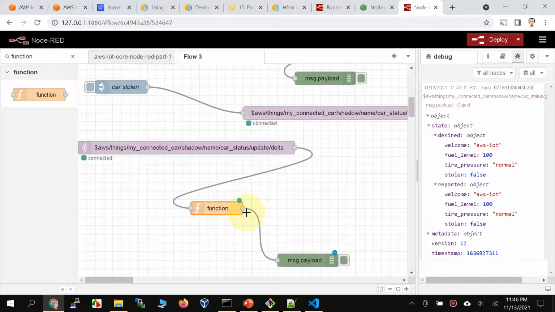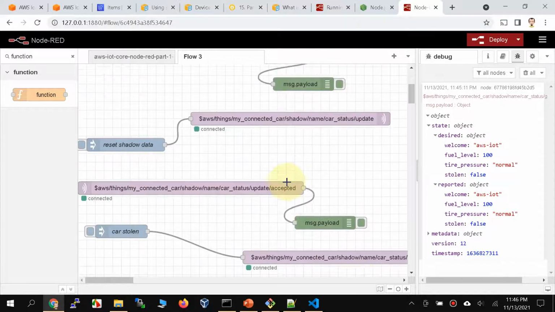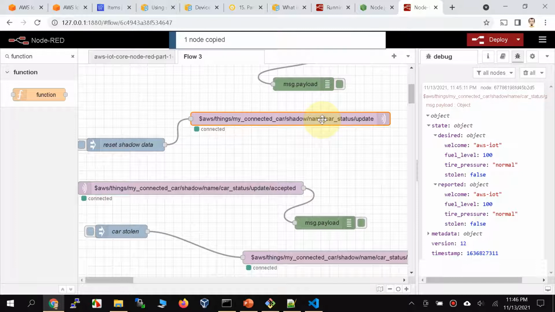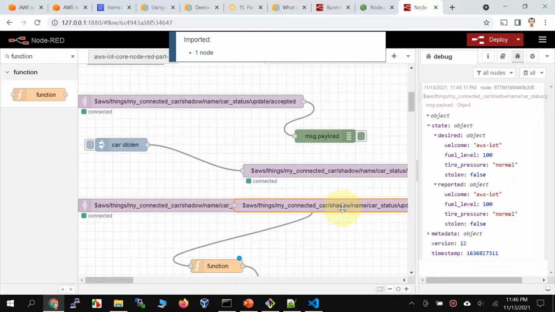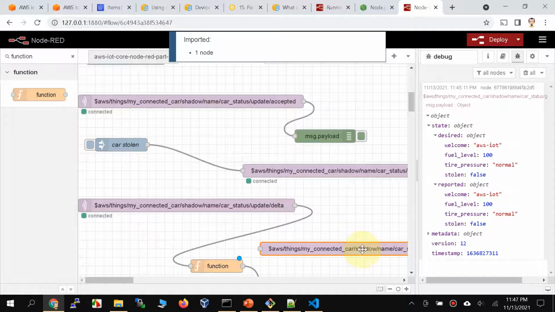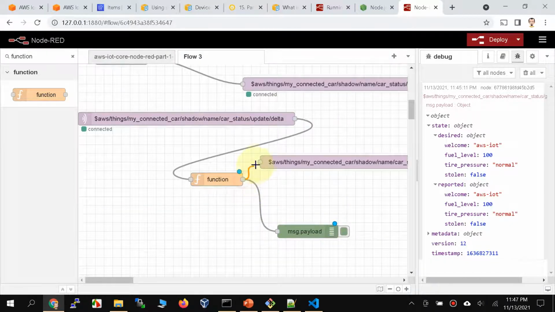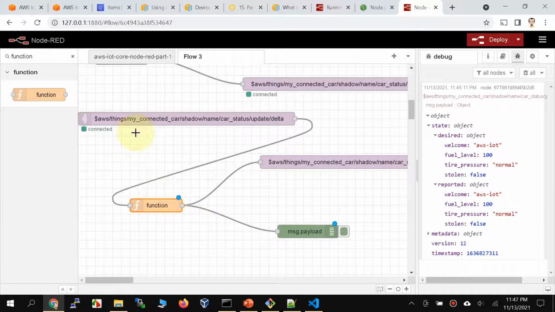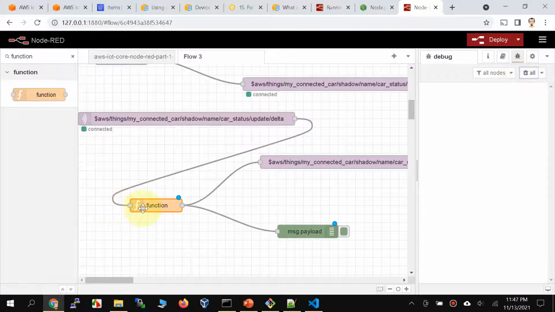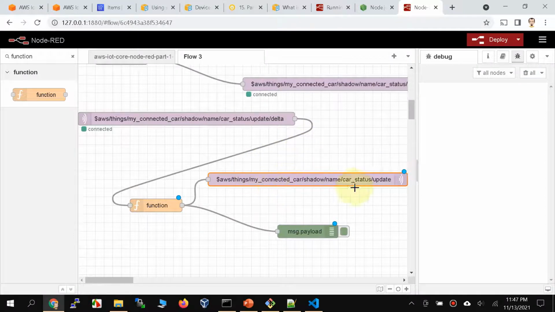Now once I get this information, it needs to be updated back to the shadow. So I'm going to copy this node and update that. Notice what this function is doing: whatever delta is coming in, if the delta has the stolen state as true, it is updating the car's internal state to be stolen as well, and then it updates the reported state to be stolen by sending an update to this topic, which is the shadow update, and that's really that.